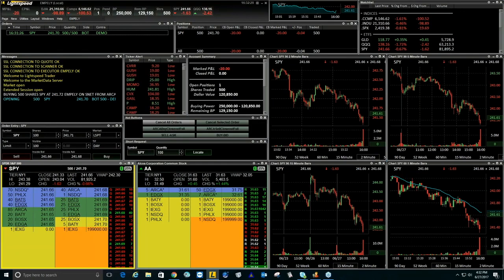Someone asks, is it possible to place orders in lot sizes that are not increments of 100? Yes, you can place orders in any increment you want.